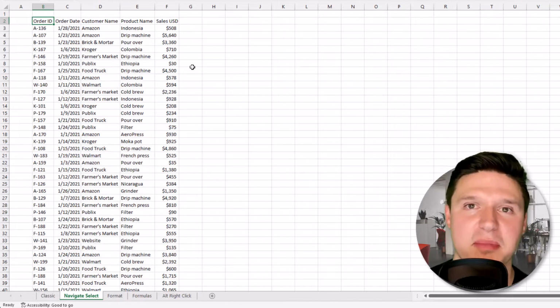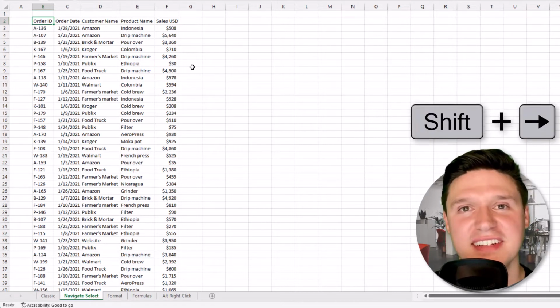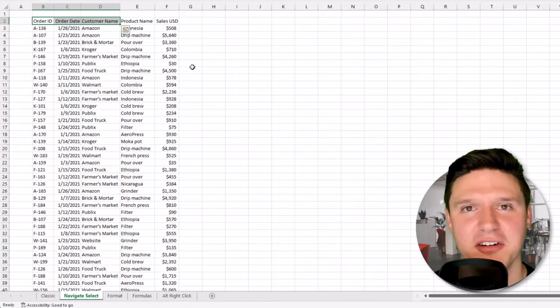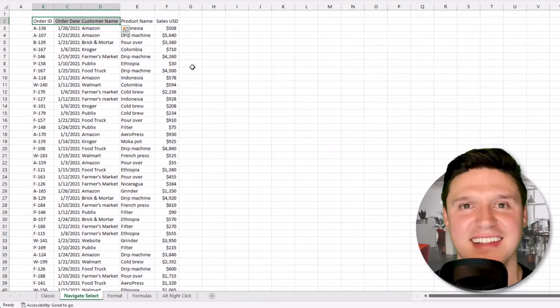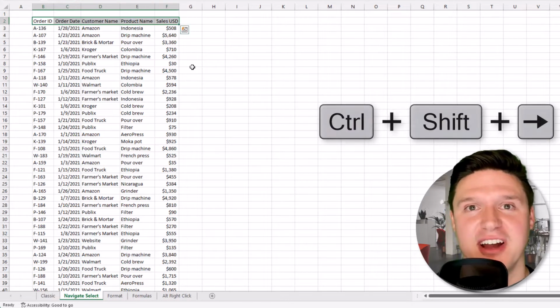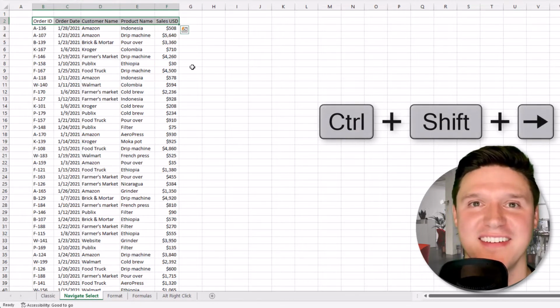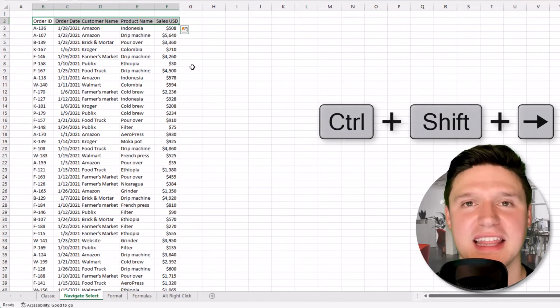So here I am in B2, and I want to highlight cells to the right. To do this, I can press Shift and tap the right arrow key. And each time I press the right arrow key, I select another cell. And there's an even faster way to do this when you have a range of data like I have here. I can hold Control, Shift, and right arrow key to select all the cells to the right in this data range, and it stops at the last non-blank cell in the range.